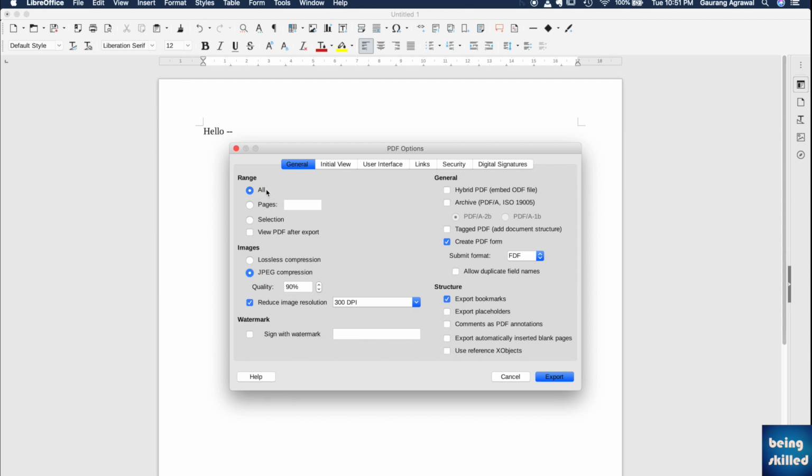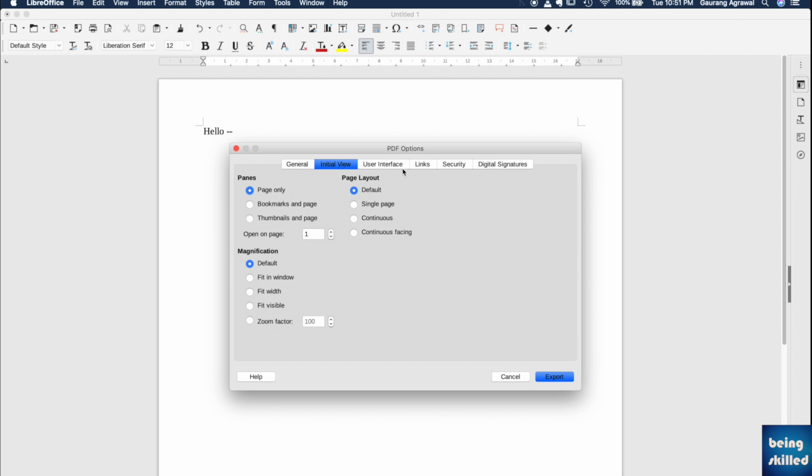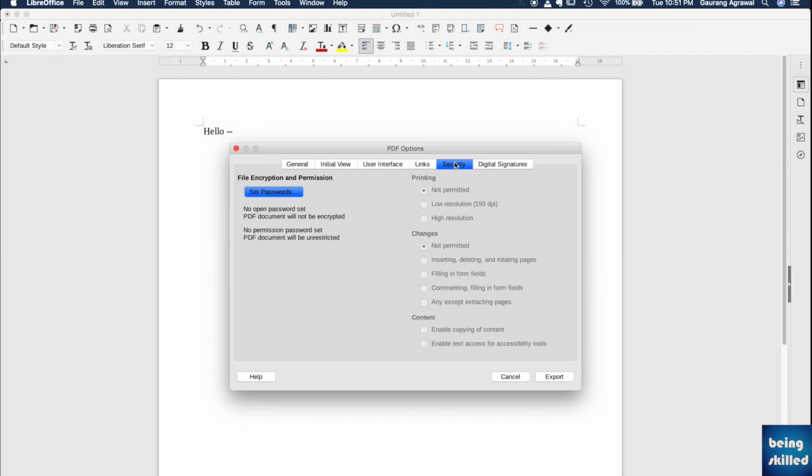And what would be the range of the pages you would want to convert into PDF? That is where you can select all or selected pages. And do you want to watermark it? If yes, then you can just type in that text, and once you're done with that, you can check out all other settings.